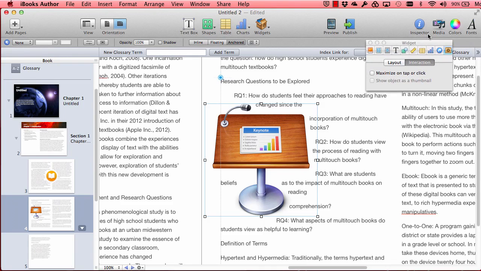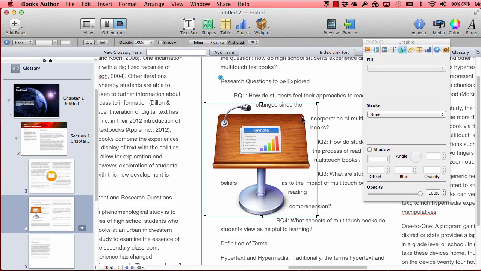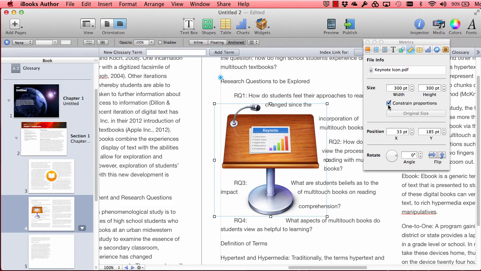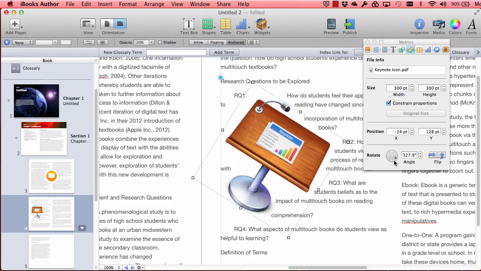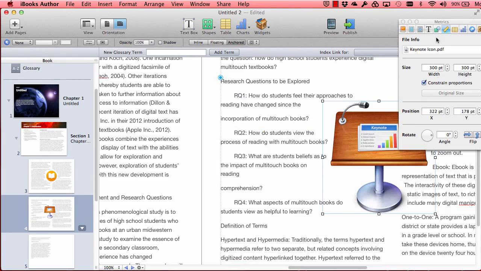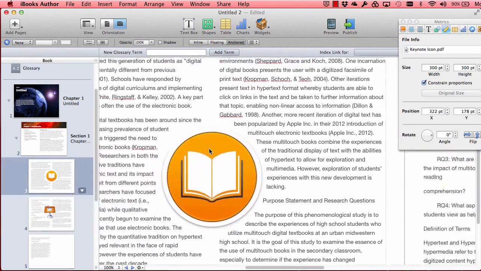If I pull up the inspector, you notice this is similar to what Keynote has, where I can choose different options for the image, such as constrained proportions, or if I wanted to rotate it, I could rotate this image around. So it's really that simple with iBooks Author.